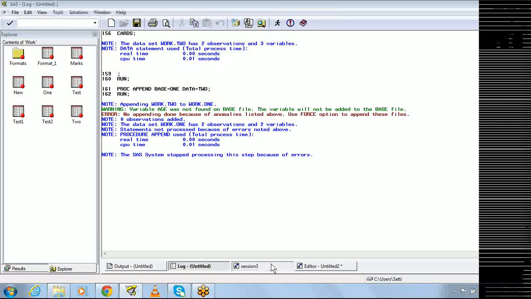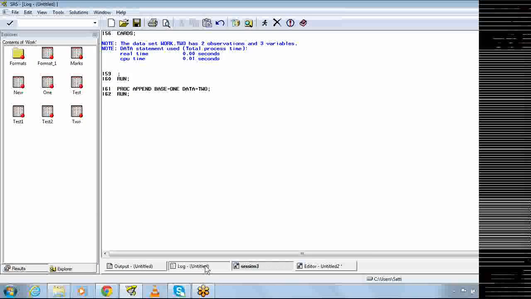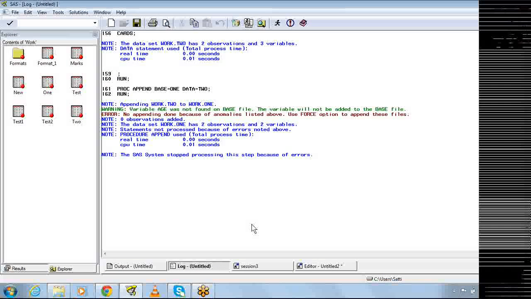The difference between appending and concatenation is, in concatenation we can combine 2 or more datasets vertically and create a new dataset. But in appending we can combine only 2 datasets vertically, and in this case we cannot create a new dataset.